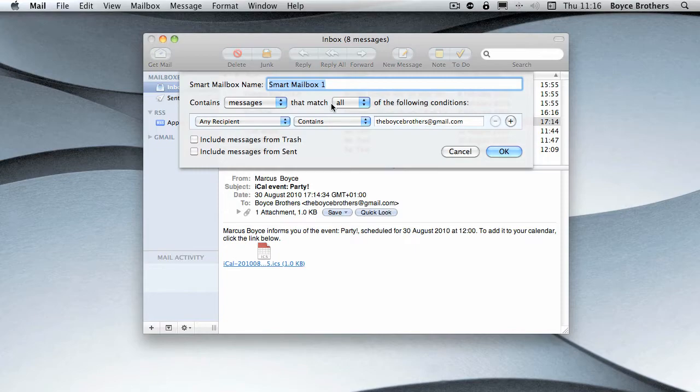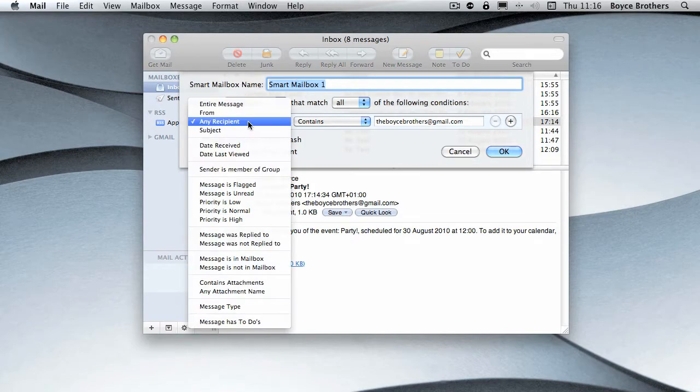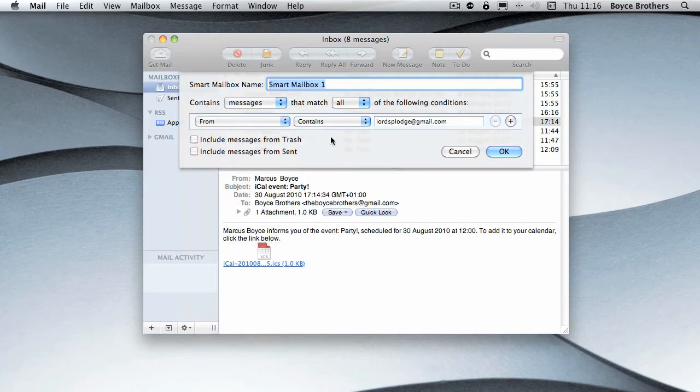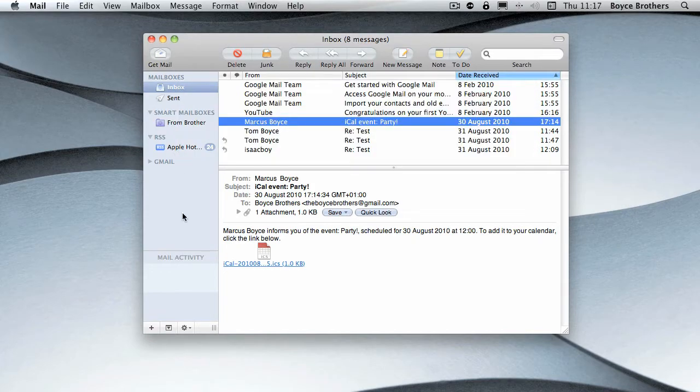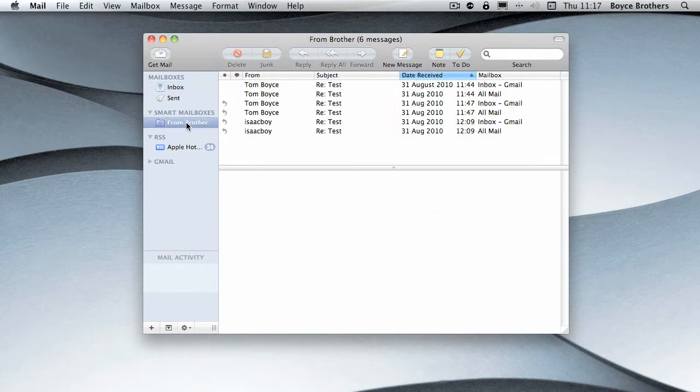This is a way you can automatically filter mails that come in to special mailboxes. Let's say I want email that's from the following address to automatically go into a folder called, as you can see, it's made the smart mailbox. I've called it from brother, and any email that's from his email address appears in there.